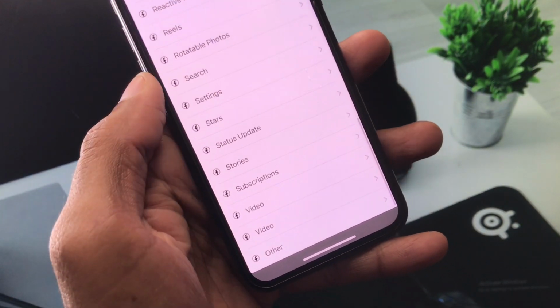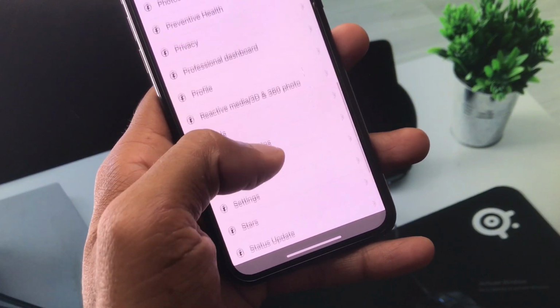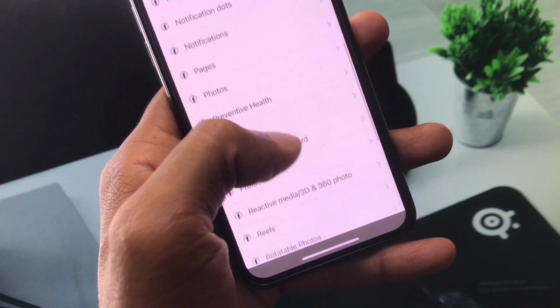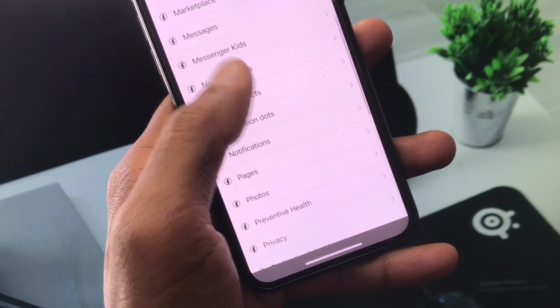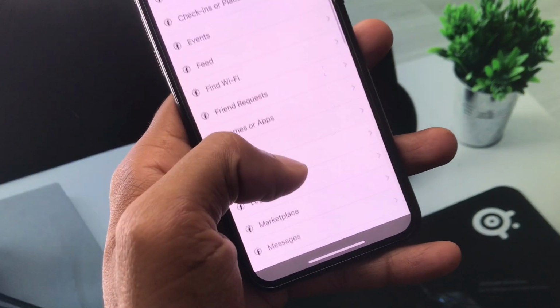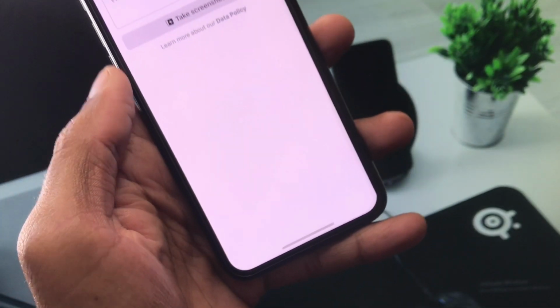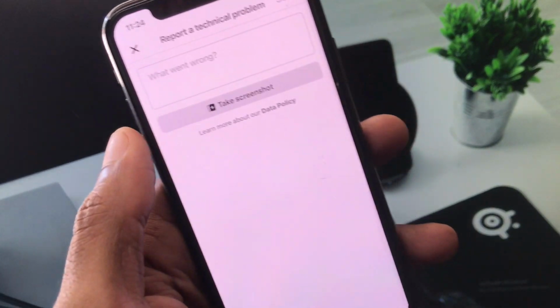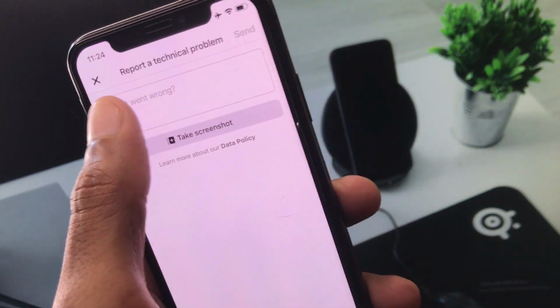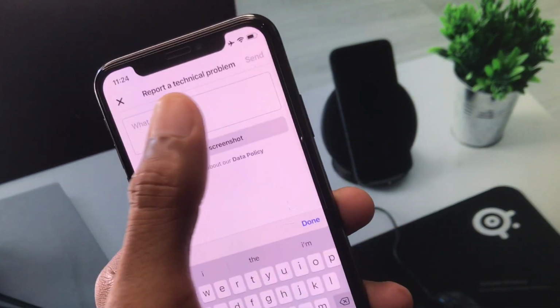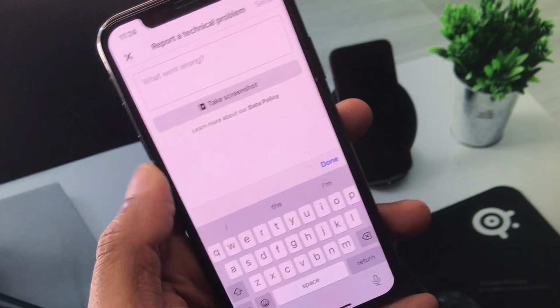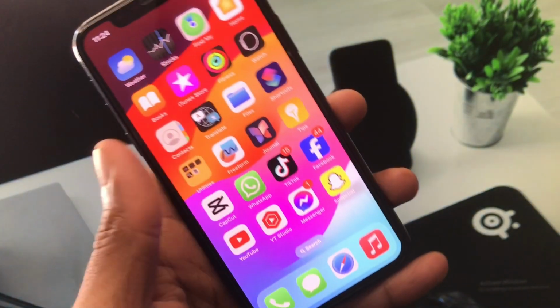For example, if there is a matching option, you need to select that one. If there is no option, scroll down below and select Others. Select this one, and here you need to upload your screenshot showing that you are facing the issue again and again. Then write your problem and send your appeal. Within a few minutes, they will review your appeal and they will fix your problem.